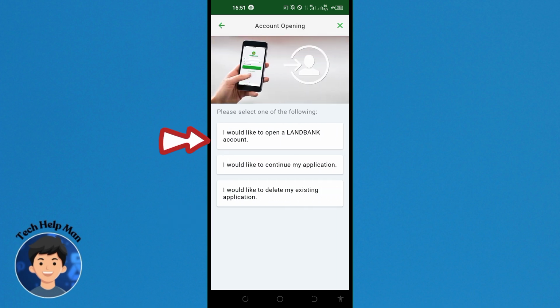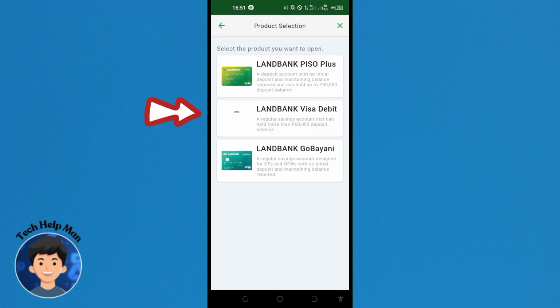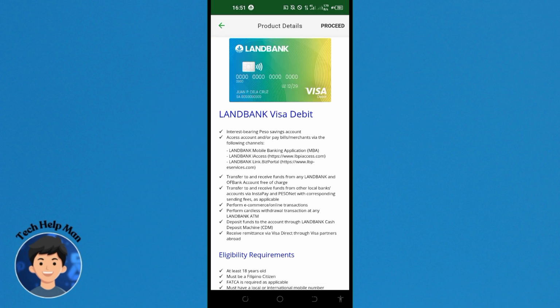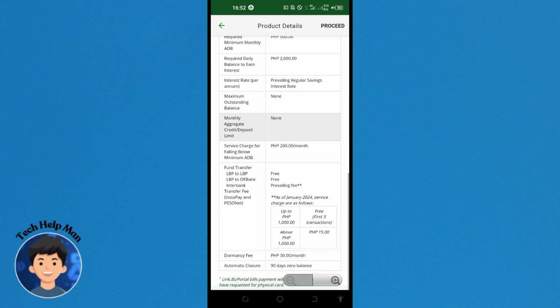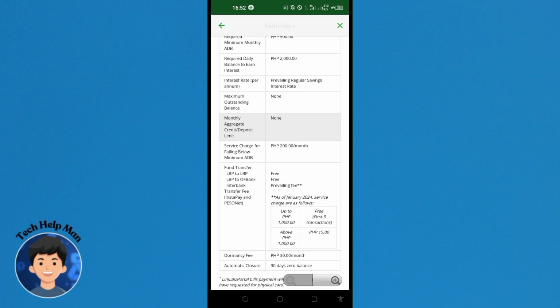Next, click the I would like to open a Landbank account. Now choose your product selection in this section right here. Now check the requirements as well as fees and charges. Click the proceed button at the top right. Next, click the proceed and follow the prompts, and that's it.